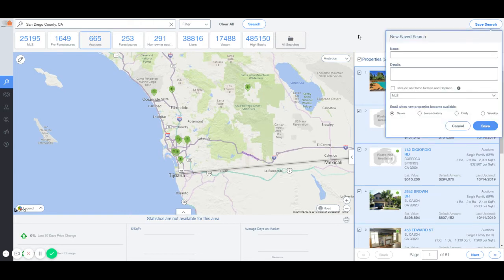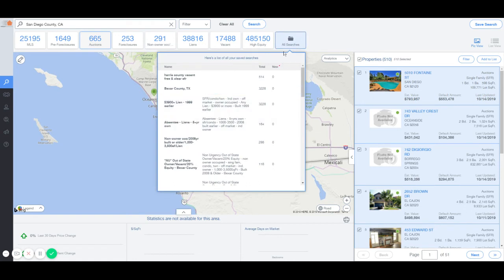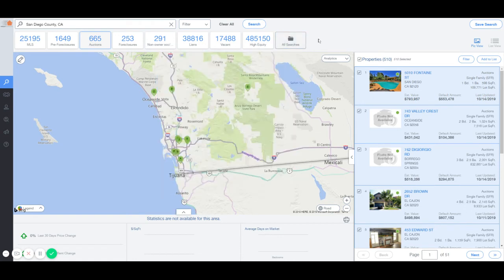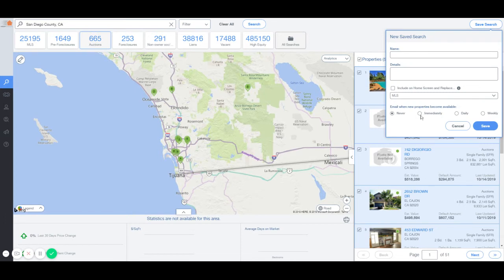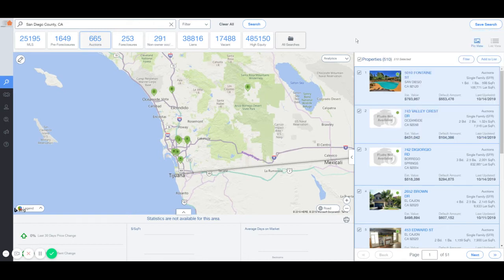And you can put in the details, and then that search will always be here when you click on the folder All Searches. So if you're always, let's say, looking for vacant homes in Escondido under 3,000 square feet, I can do that through the filtering. Then come over here to Save Search and just save that as a search. That way, I can have it notify me immediately every time a new property hits those specifications. I can let it remind me daily or weekly if any new properties pop up in that search.